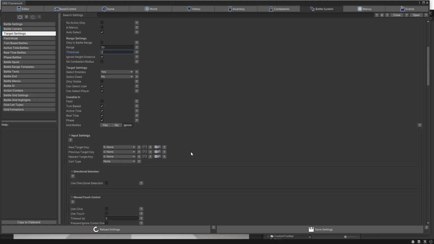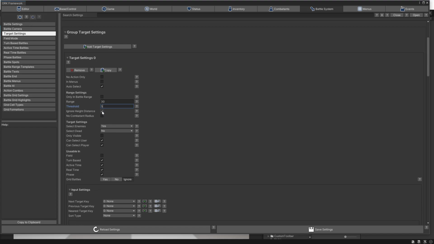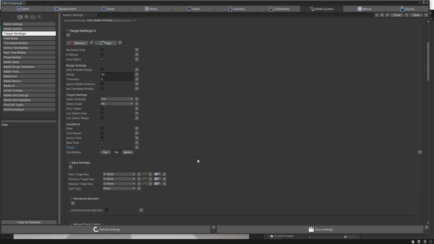So let's do the same thing here. So ignore height distance, selected enemy, yes. Can select user, we uncheck those. And for the battle, we are only concerned about the real-time battle, a custom one. So let's uncheck the other ones.